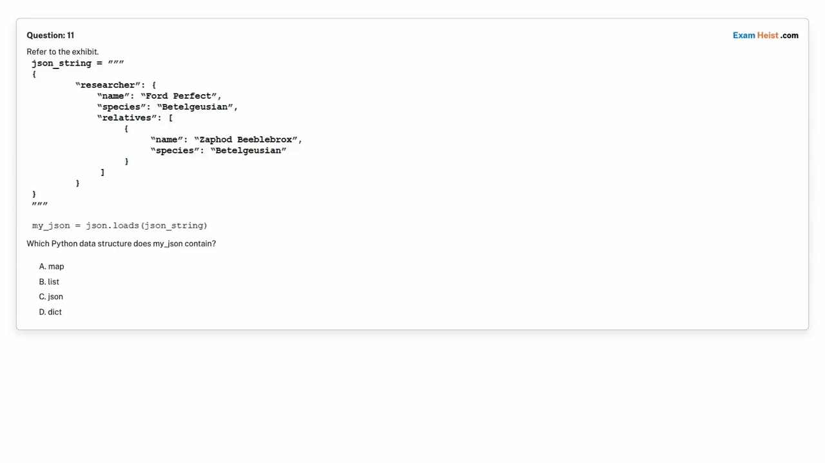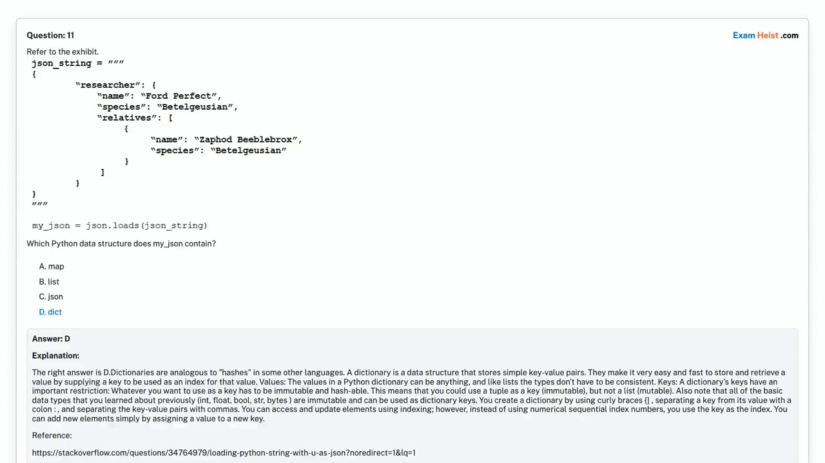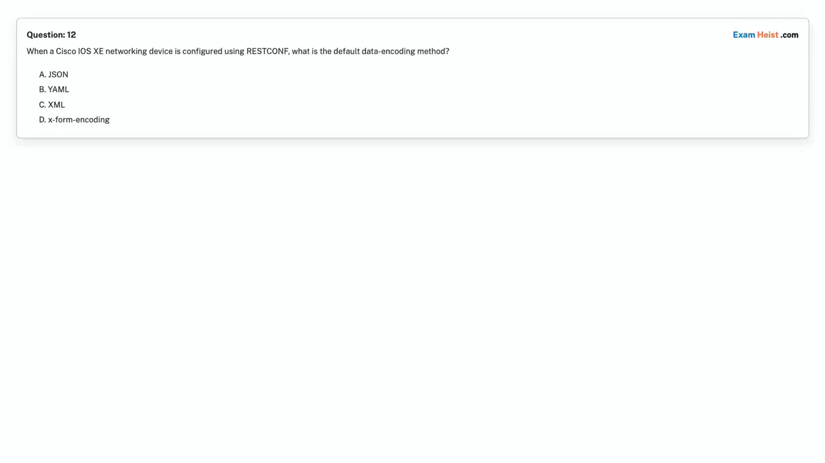Question 11. Refer to the exhibit. Which Python data structure does my_JSON contain? Option A. Map. Option B. List. Option C. JSON. Option D. Dict. Choose the correct answer. Correct answer is Option D. Dict.